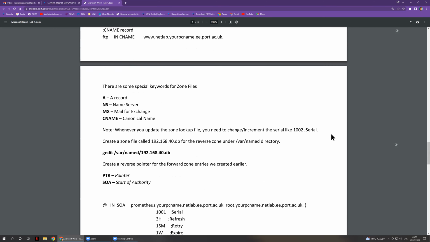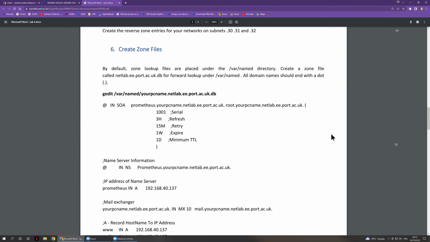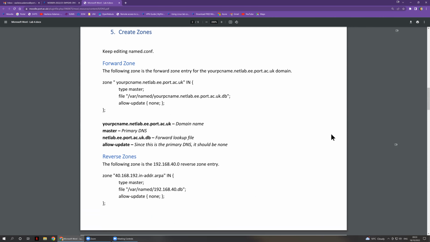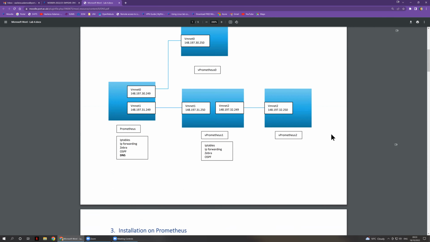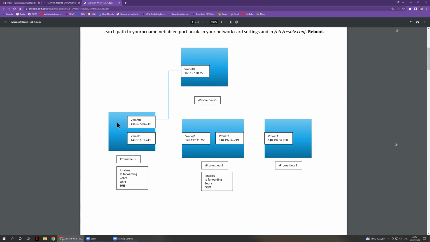It's very important that you understand how the naming conventions actually work. So your computer will be the server. You'll be responsible for a particular domain, which will be the domain name of whatever your computer is. So it will be prometheus.sato.netlab.uk. Okay. And all of the computers inside that domain need to be named in the same way, and they need to be pointing to yourself as the DNS server.